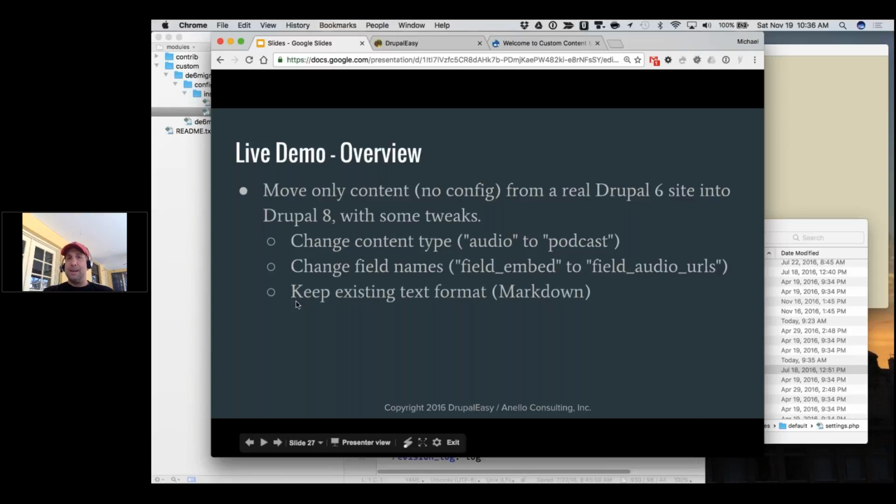I want to keep an existing text format. So in Drupal 6, I used a markdown filter, which is a module. It's available for Drupal 8 as well. But it's a custom text format. So I want to make sure that when I move these nodes of type audio, the vast majority of which use it as their text format, when I get to Drupal 8 and look at podcast nodes, they're still using this markdown format. So not a whole lot of tweaks, but we have 23 minutes left, so I can't do too terribly much.